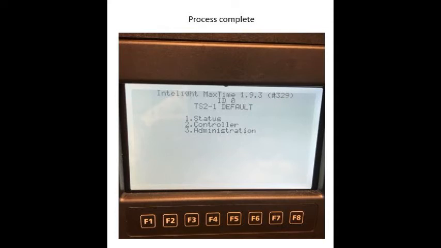You can press 1 to enter MaxTime, or you can reboot and it will come directly up to MaxTime 1.9.3, be running your intersection, and you're good to go.